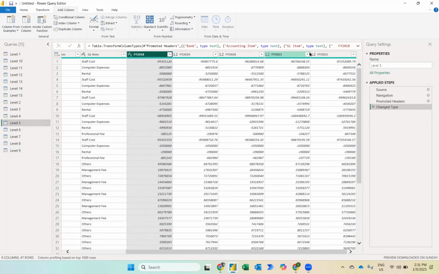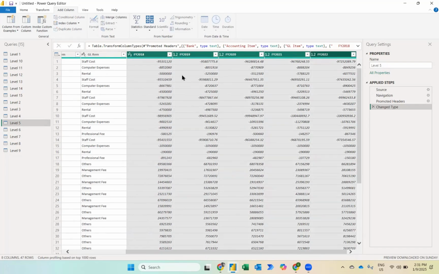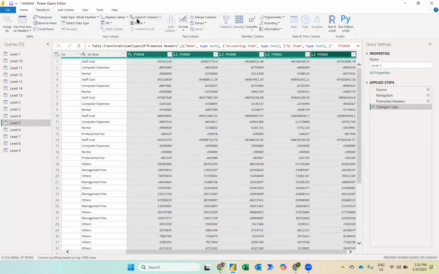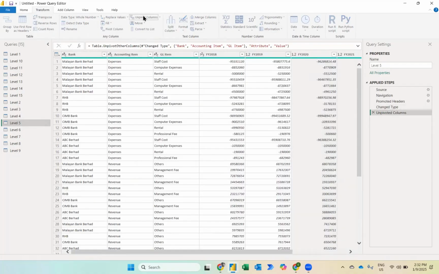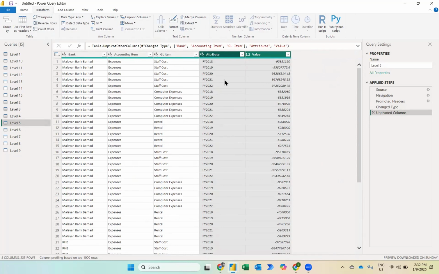So you can select these remaining columns, the last 5 columns, and I'm going to press unpivot column. So when I go to transform and I press unpivot, you may ask me what is unpivot? Unpivot column means it will actually transpose the selected columns into 2 different columns. So when I press unpivot columns, just like that, it will produce 2 different columns.